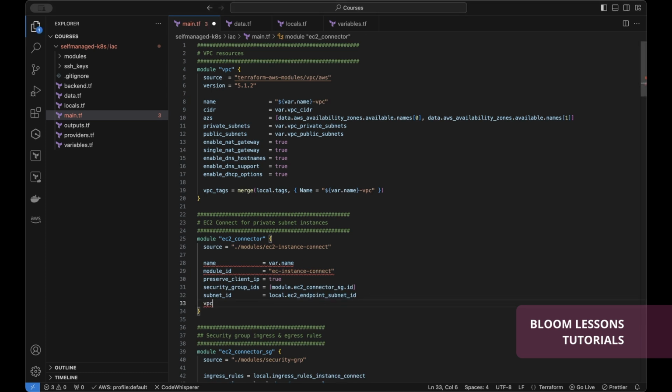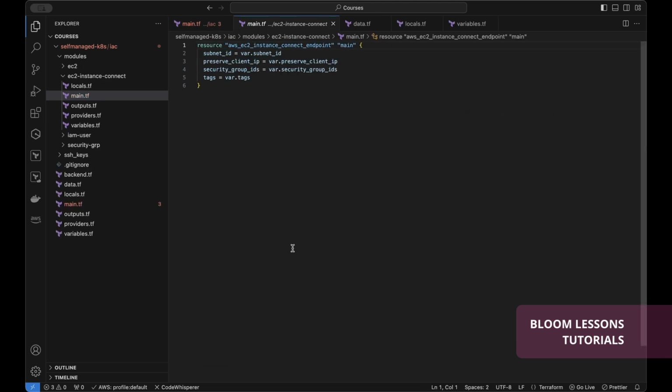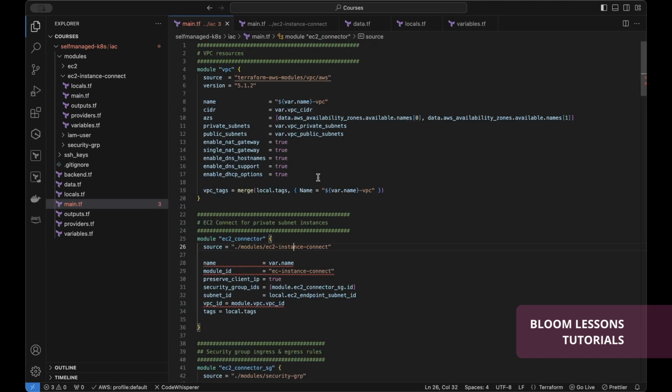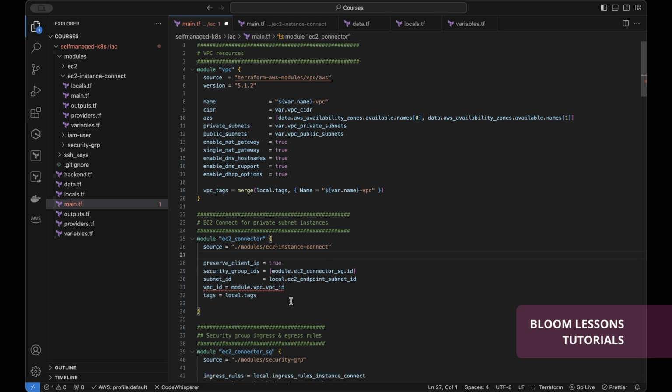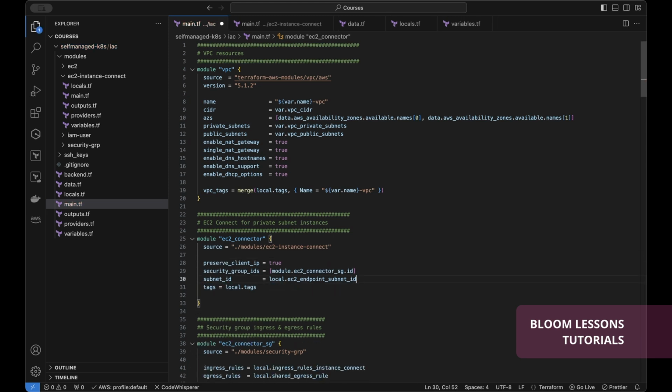And finally, we will supply the VPC ID, which is required. We can pass in the tags. So we do not need name. So let's go into the module and see if we can fix a few things. Yeah, so we do not need the VPC ID, and also we do not need the name. So we can remove these two. We also don't need this. So we just need those three, and we are done with the Instance Connect.